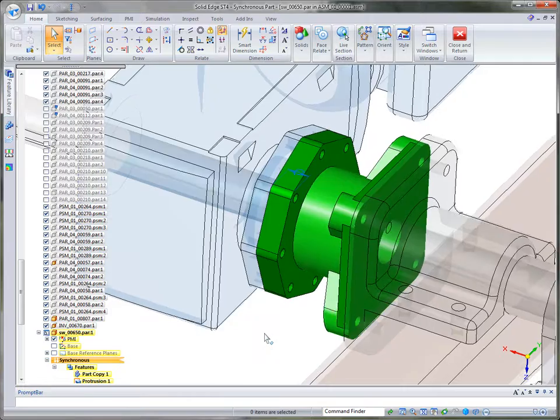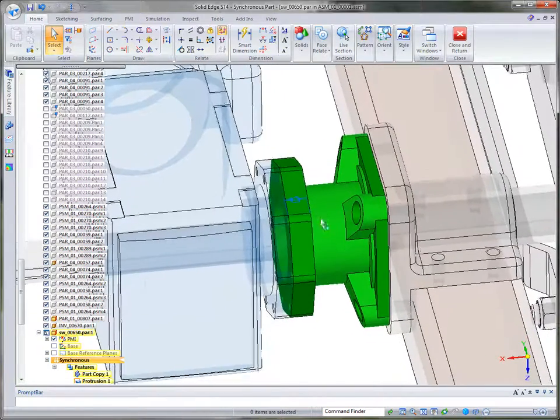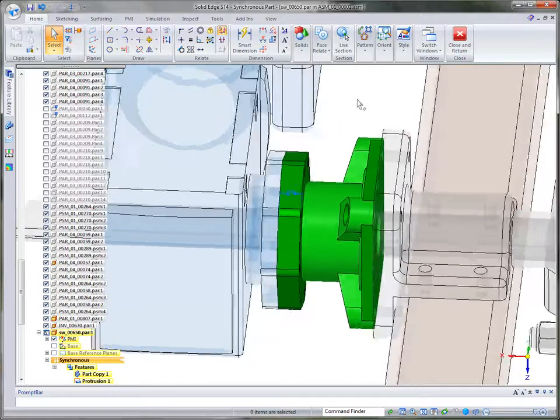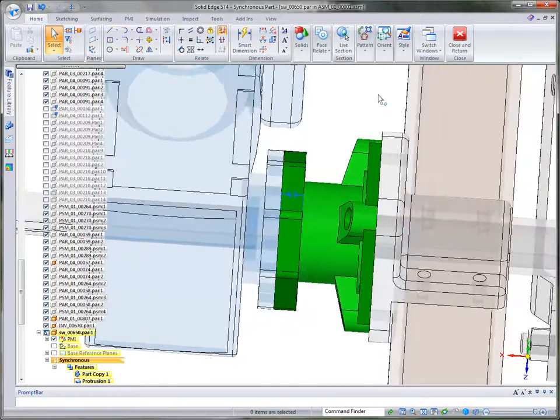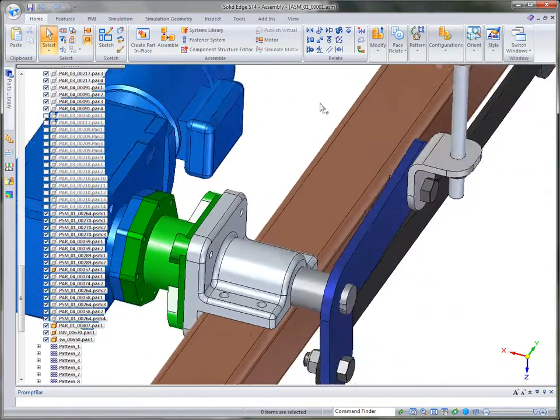And you can see very quickly how I can take the face from the SolidWorks file and include a face from the Inventor file and work with these files just as if they were original Solid Edge synchronous part files. Again, very, very easy to work with.